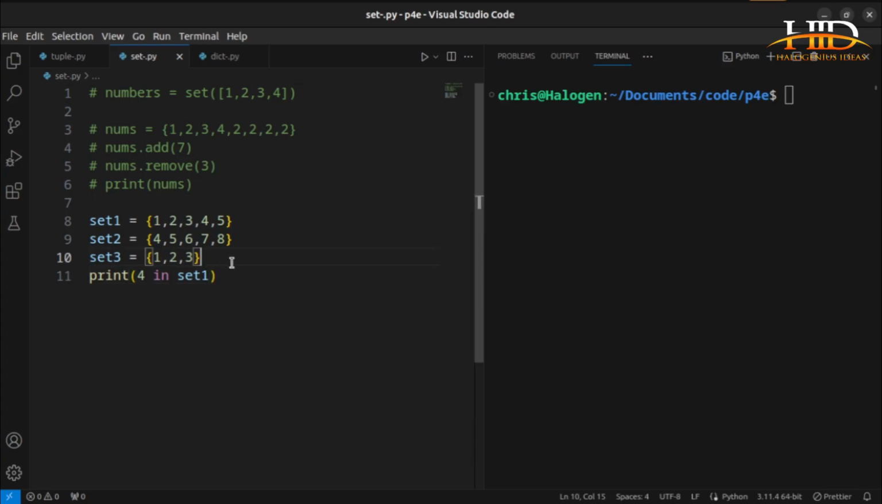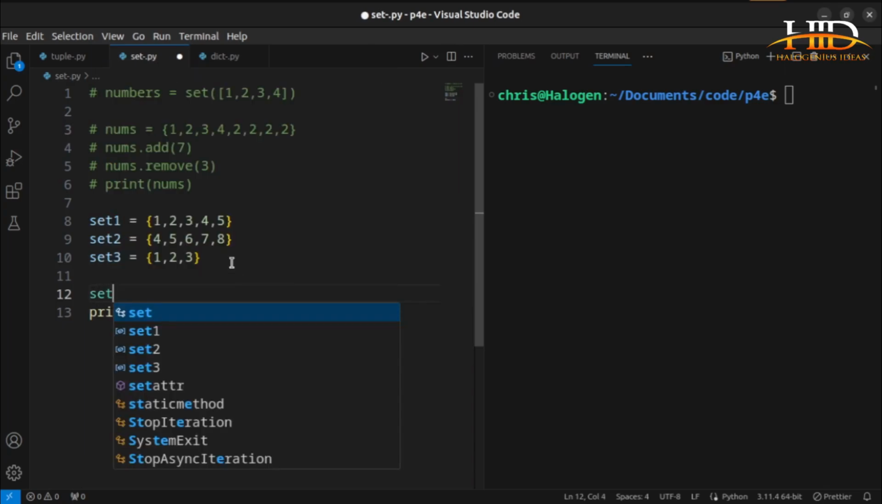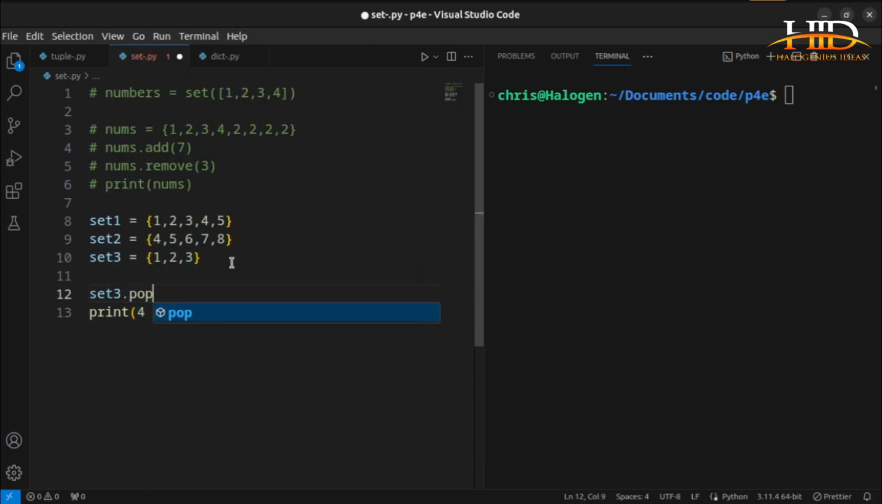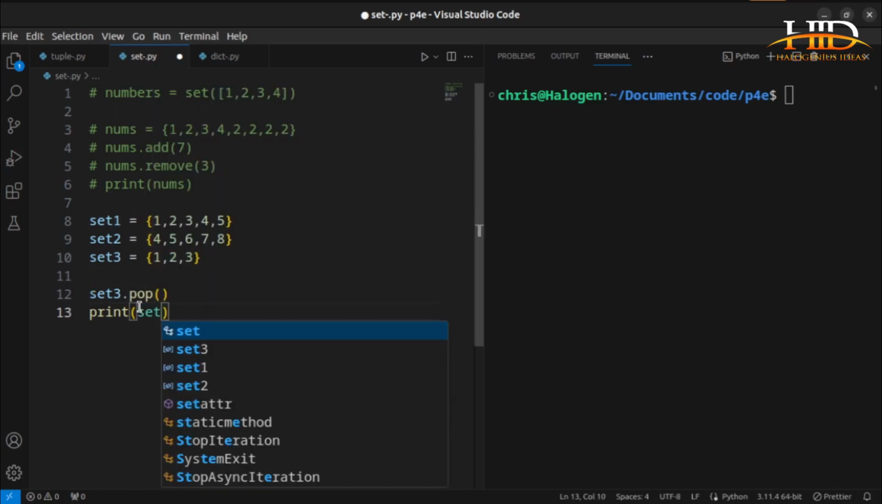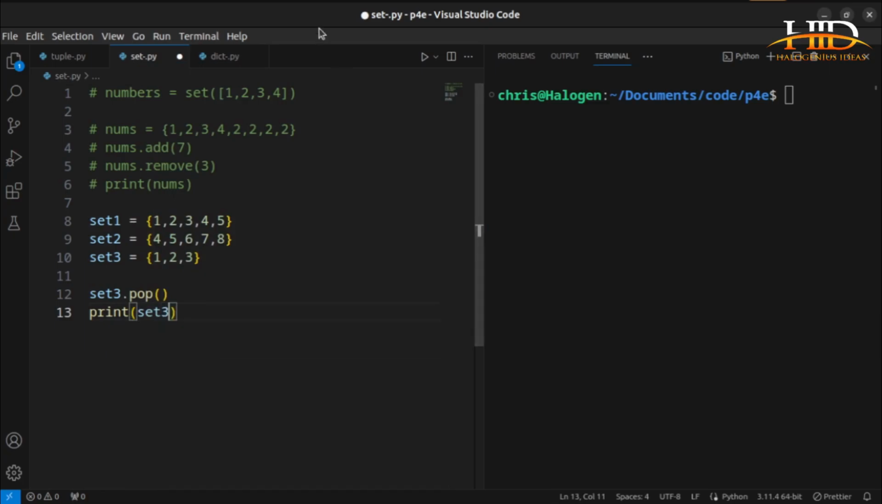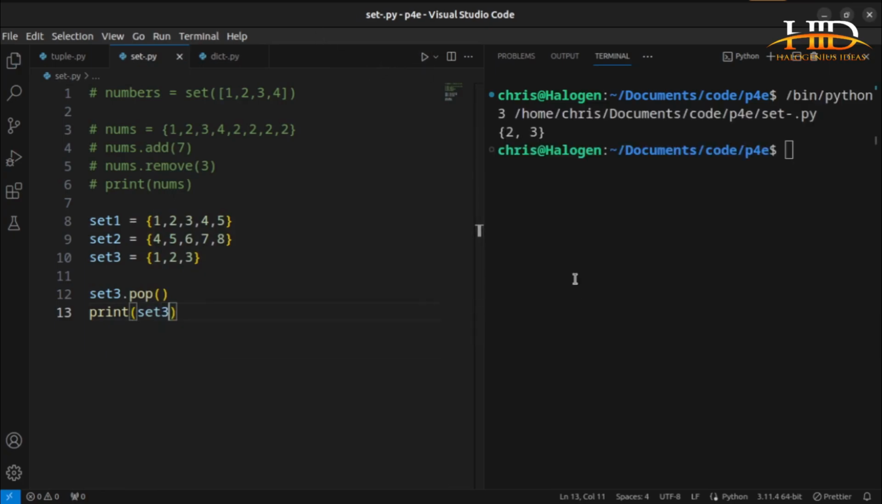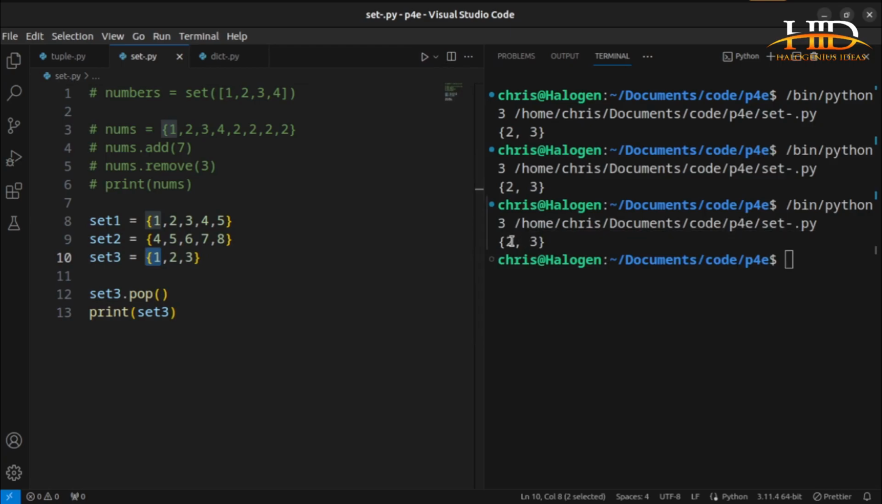For example, I can just come here to say set 3 dot pop. So let me print set 3 after popping an element in set 3. Run this. You see, I'm getting 2 and 3. It took 1 off. It will just pop an arbitrary element. That is what it does.